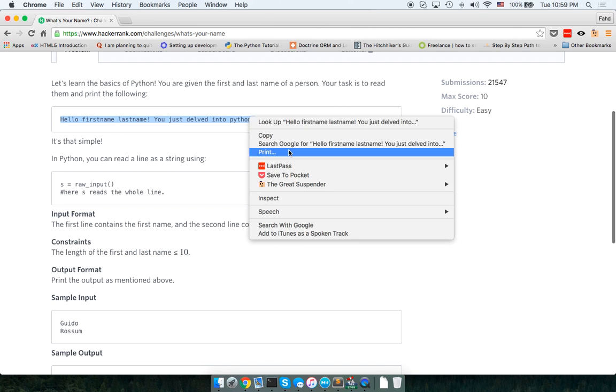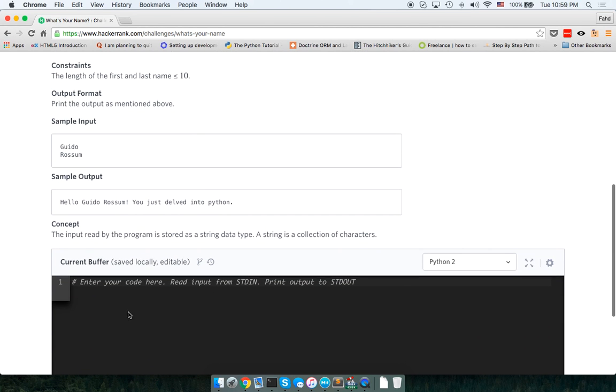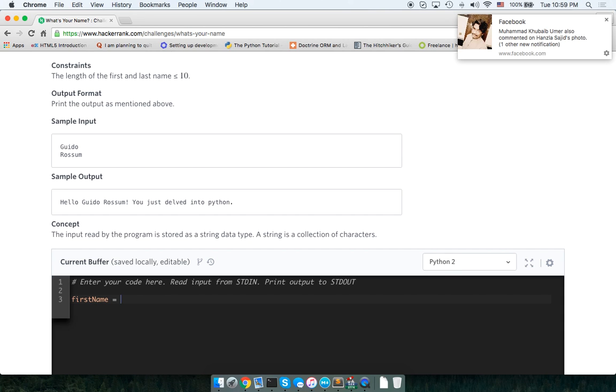So let's do that. I'll just copy it and I'll get two variables here, with the first, let's call it first underscore name. And I don't know what the convention for Python is. Is it like camel case? But anyhow, let's do camel case then. Doesn't matter. So it should be raw input. And then let's do the second name here.